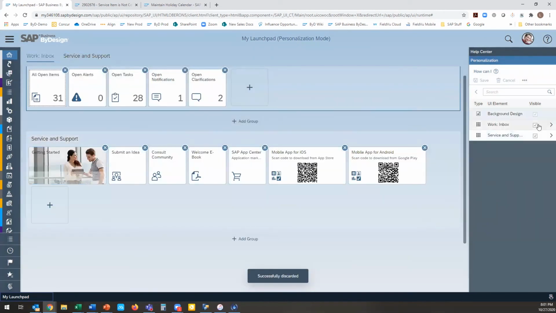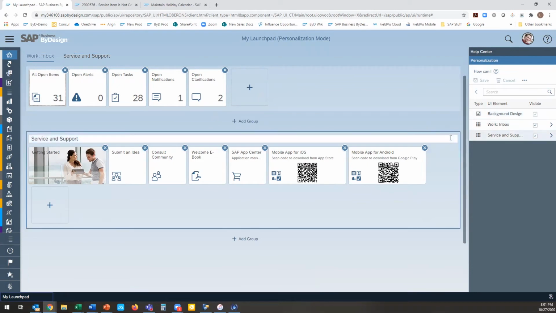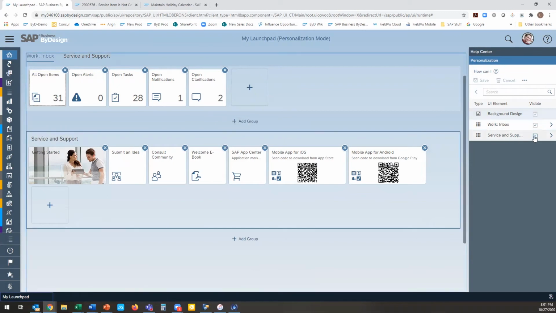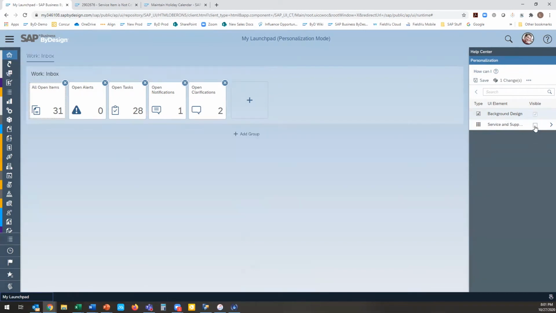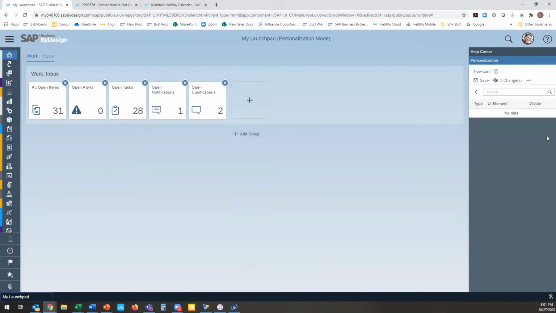All right. And so moving along, as we still have that personalization screen open, you've got your different options for the launchpad to be able to add different types of features and KPIs and tiles and things like that. If you want to hide entire groups, it's just a matter of clicking on and off, and that will remove those groups.